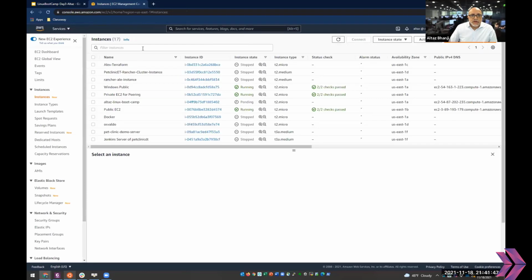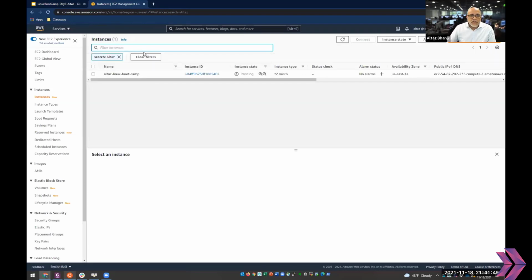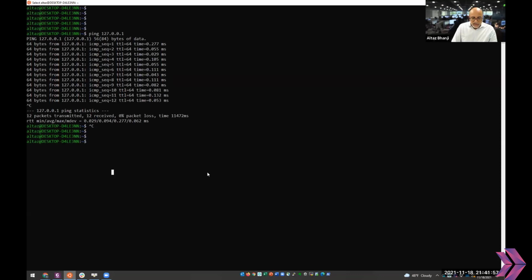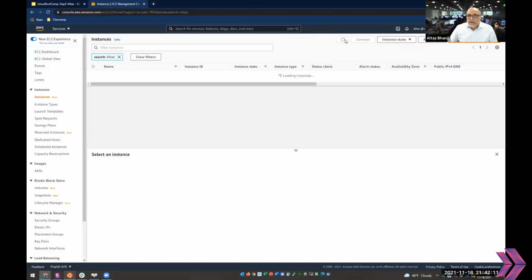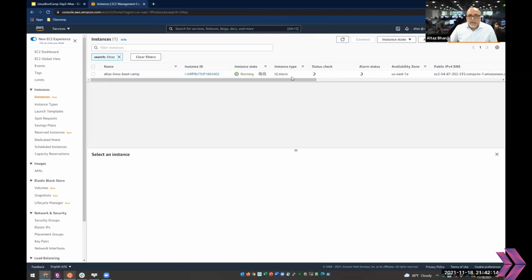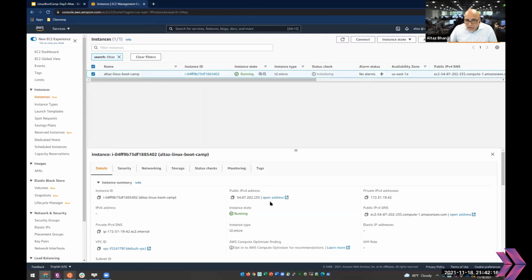So you can see my server here. Okay, it's still not running. It's in the pending state. But in the meantime, let me come here. Okay, so you see here's my PEM file. Those are my security credentials that I have already downloaded here. And it's running now. So here you can see I've got a public IP. That's the IP address of this server, and this is the DNS name of this server.